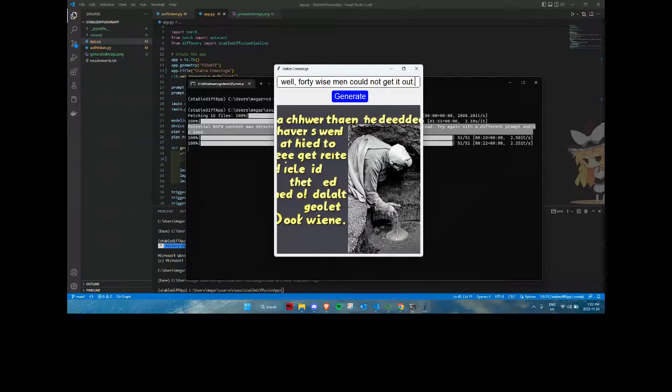I don't know if anybody else has a prompt. Does anybody else want to see anything generated? If not, we can proceed.